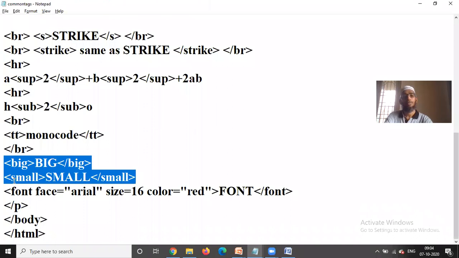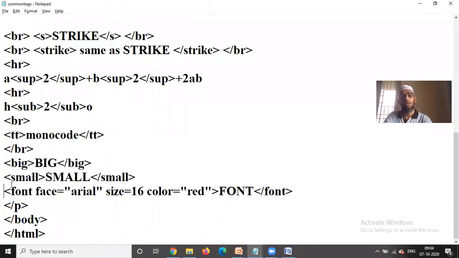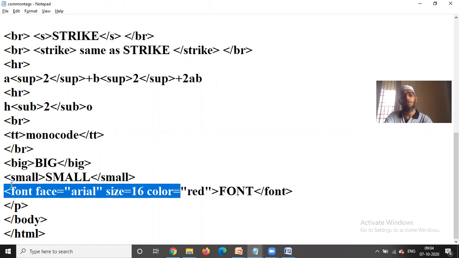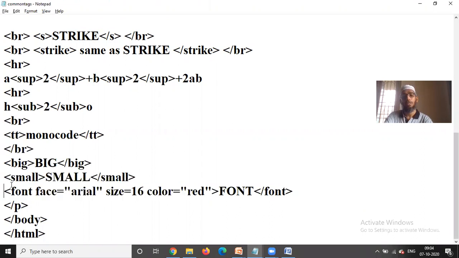Okay, next. Now if you want to change the font, whatever font is displayed on the screen, you can go for this font tag. When you are going for this font tag, in this you need to tell what the name of the font is that you are going to use for that particular element, then what is its size, right? Then what is its color? Those three things I have mentioned here in this font tag, and then the actual content.